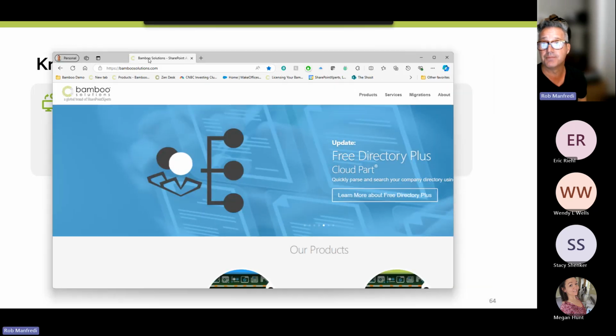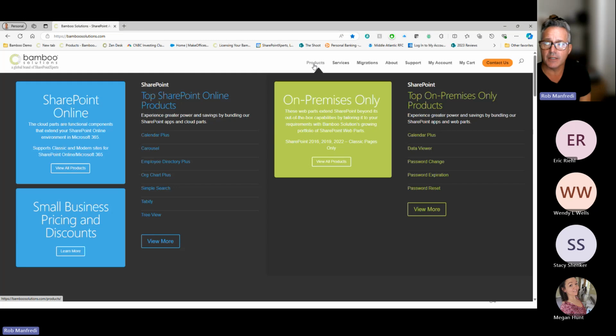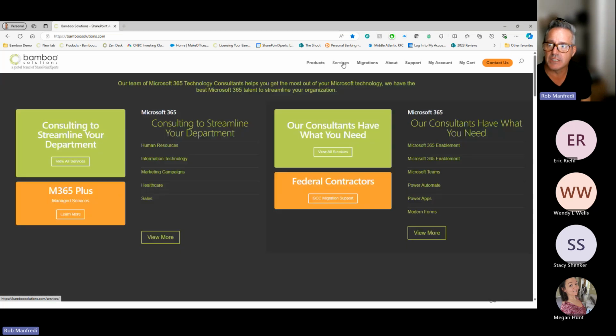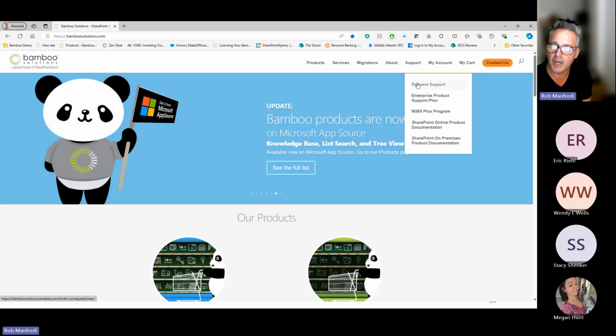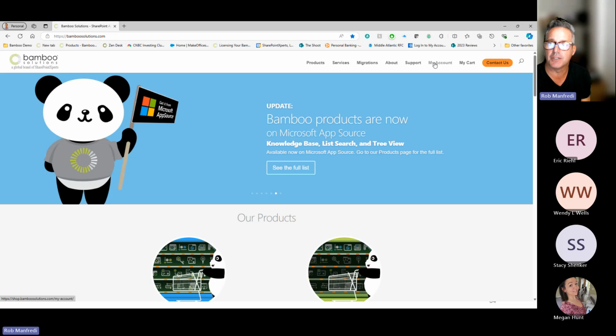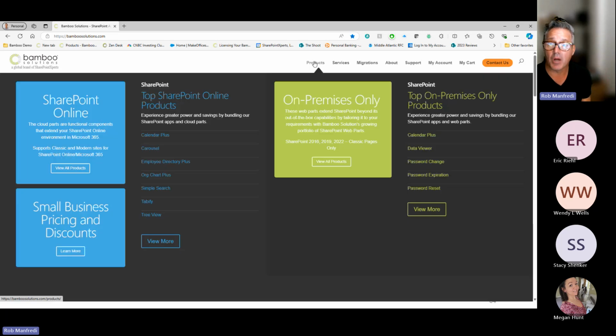first at our website. So here we are at bamboosolutions.com. Under the products here, actually, we can see there's our services team. Here's our migration team. Here's how you access support for your products. And here's your account that will be created when you download a product, where you can get your updates or buy or manage your licenses and the like. But products, the blue products are all the SharePoint Online products. The green products are all the SharePoint On-Prem 16, 19, and 2022.